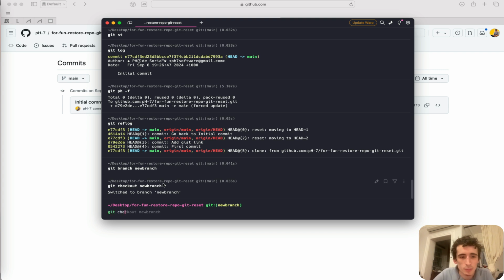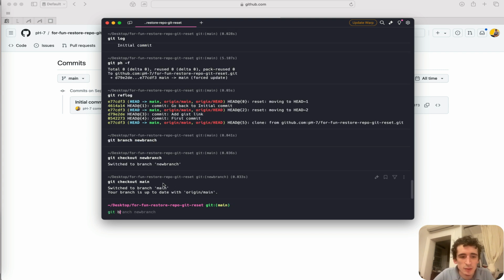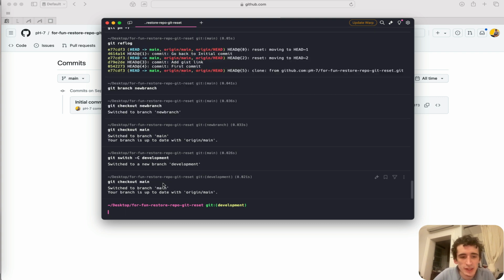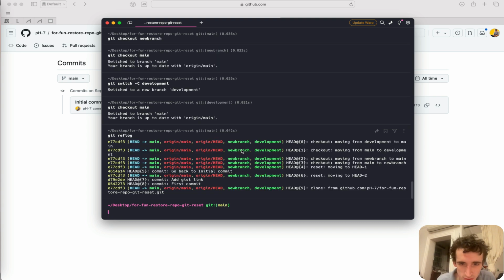Sometimes when you have different branches, imagine I go to another branch in the meantime, maybe called development, and then I go back to main. If I do git reflog, I will have a lot of pollution. You see all of the actions of me going to different branches. But don't worry, git says checkout, you have to ignore this.